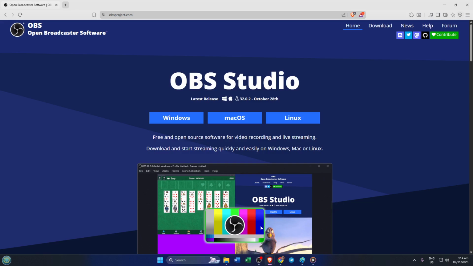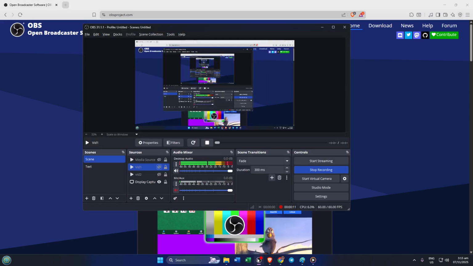Let's dive right in. First, go ahead and open up OBS Studio on your computer. If this is your first time using OBS, don't worry. It might look a bit overwhelming at first, but we're going to focus on just one simple part today, the audio mixer. You'll see it near the bottom of the main window. OBS Studio is designed to be powerful, but also user-friendly once you know where things are.